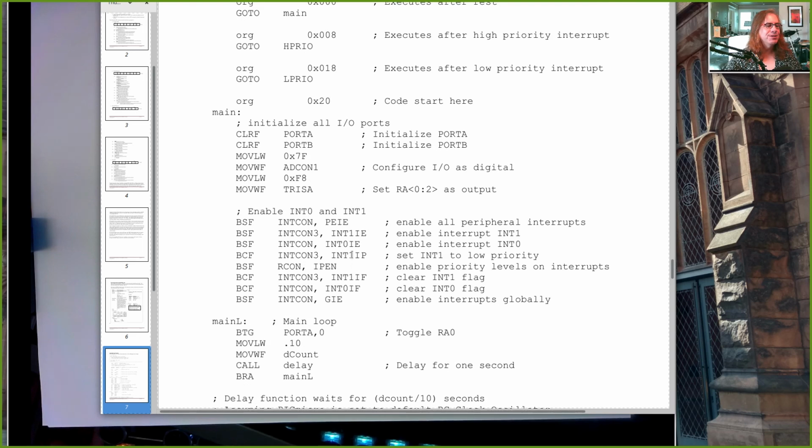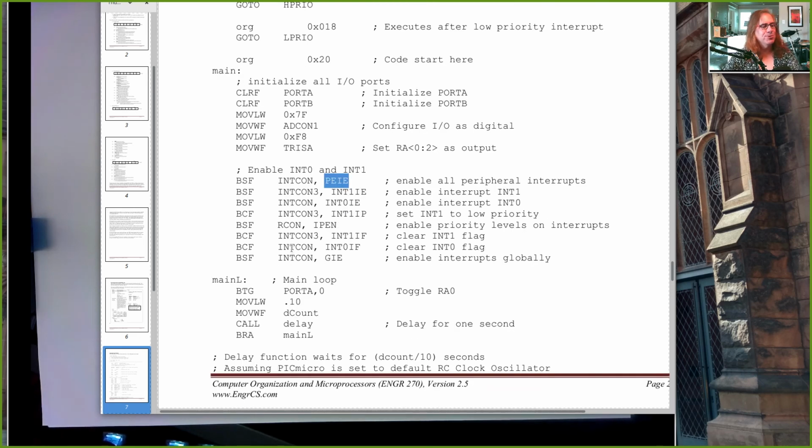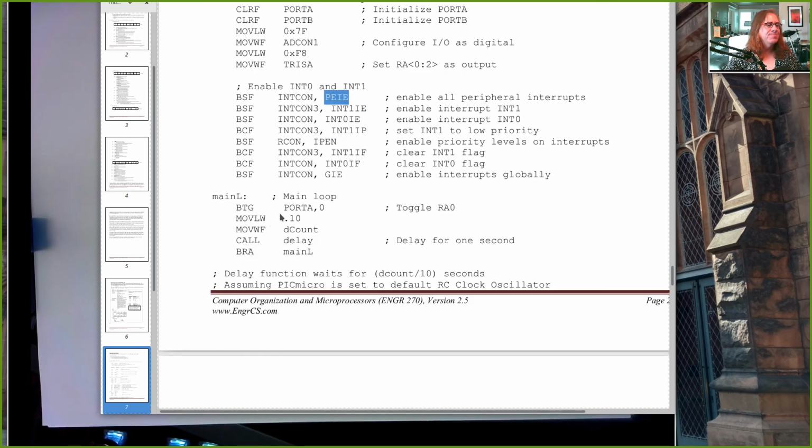We set up interrupts. Again, try not to use PEIE, right? That's global interrupt enable low. We're not talking about peripheral interrupts, but it's the same value. So this sample code basically sets you up to receive interrupts from INT0, high priority, and INT1, low priority. This is the stuff we've already done. And then our main loop basically just toggles bit 0 of port A. It uses a bit toggle, position 0. It uses the same delay code from lab 3 to wait for 1 second, right, 10/10 of a second. Calls delay and goes back up here.